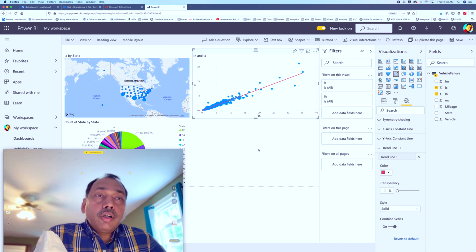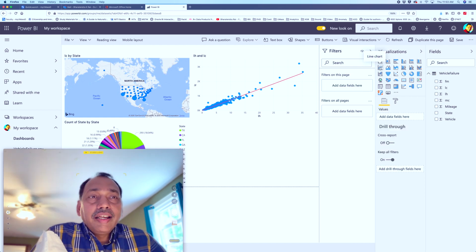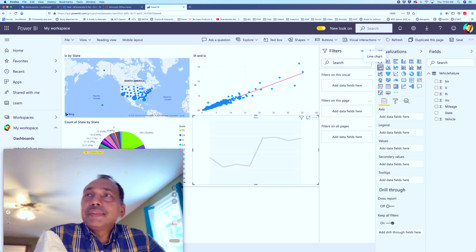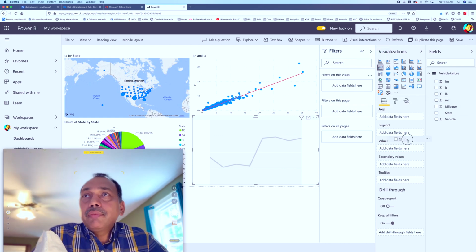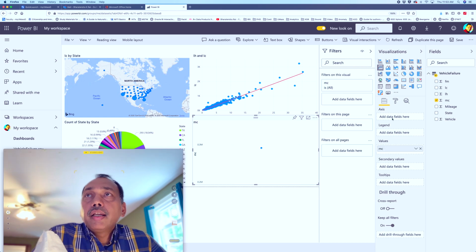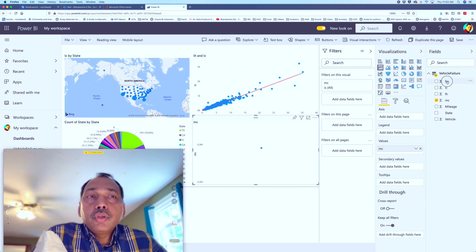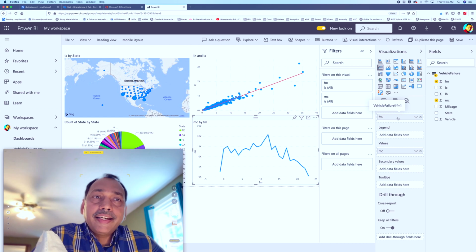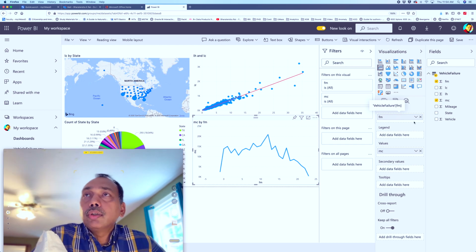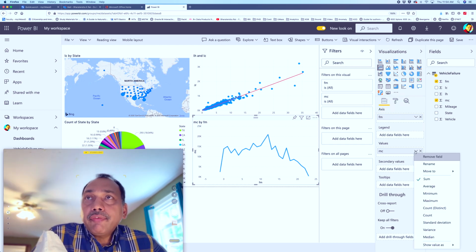For the fourth plot, let's click outside and add a line chart. For values on the line chart, I'm going to use MC, which is material cost. And on the axis, I'm going to use FM. FM is failure month. So whether the car failed in the first month after it was sold, or second month, or third month, and so on. And for values, we have MC, and right now it is total.